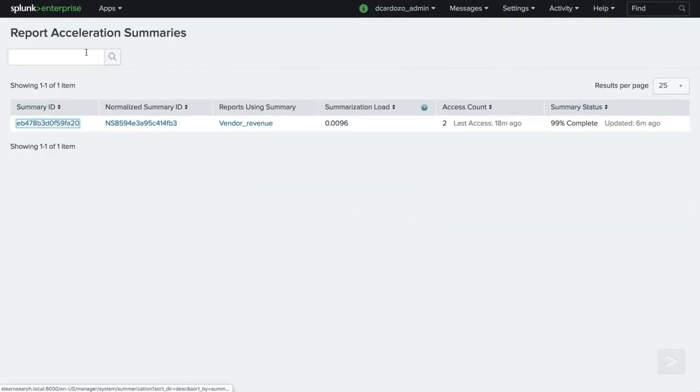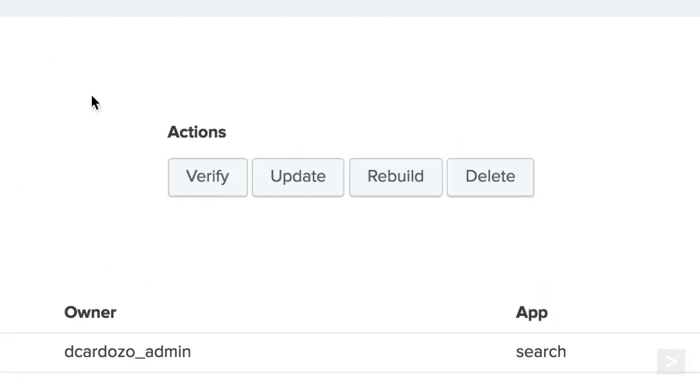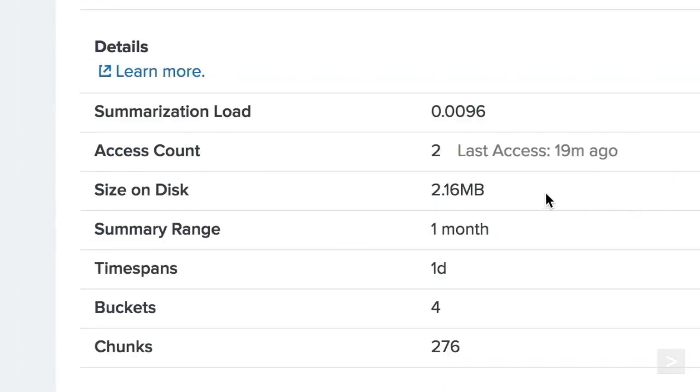Clicking on a summary ID, we get more details on the summary and some action buttons to verify, update, rebuild, or delete the summary. Under the Details heading, we see things like how much disk space is being used, the summary range, number of buckets included, and the number of data chunks the summary is stored in.